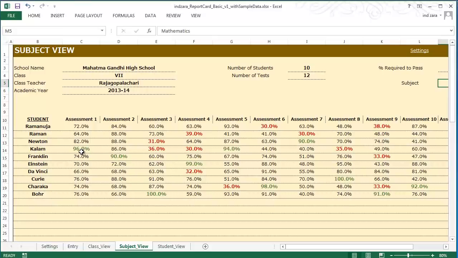And also you would see there are values with the dark green font which highlight the top score in each of the assessments or tests. And in this case, for example, 96% was the top for this subject, mathematics, in assessment 1. And the dark red values are the values where they did not meet the minimum percentage required to pass. That means they have failed that subject.